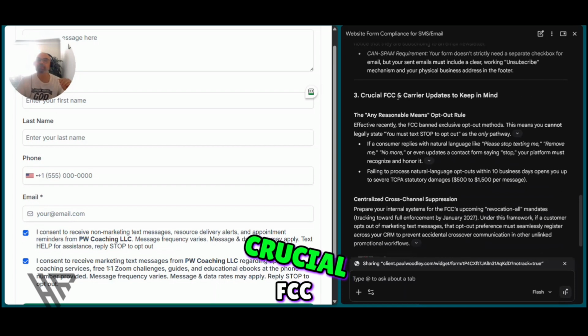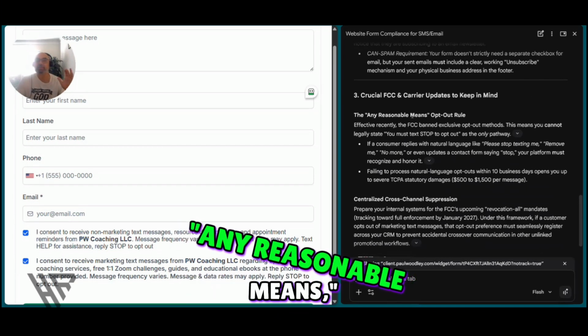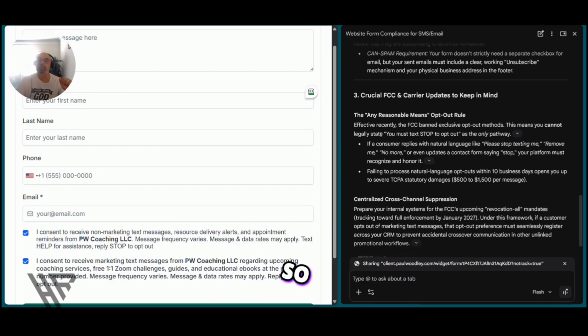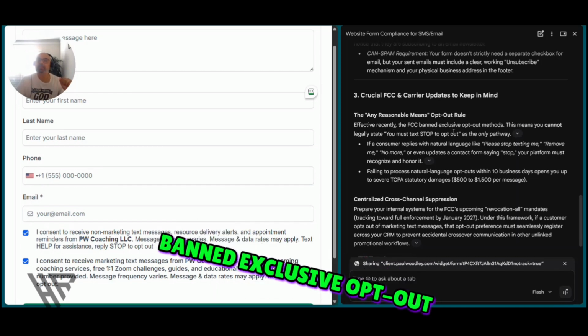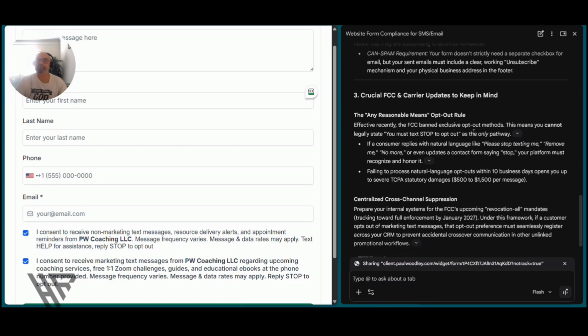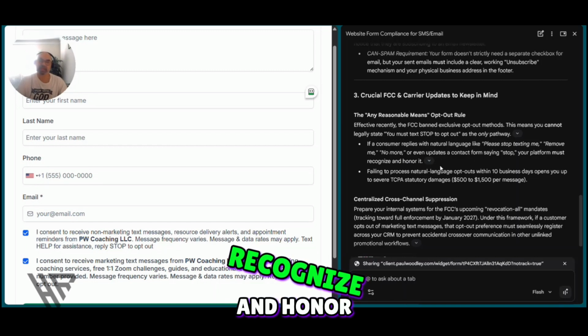Number 3, crucial FCC and carrier updates to keep in mind. The quote unquote "any reasonable means" opt-out rule. So effective recently, banned exclusive opt-out methods. This means you cannot legally state you must text STOP to opt out as the only pathway. Okay. If a consumer replies with natural language like "please stop texting me" or "remove me" or "no more" or even updates a form saying stop, your platform must recognize an opt-out.